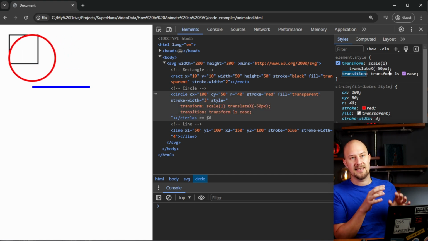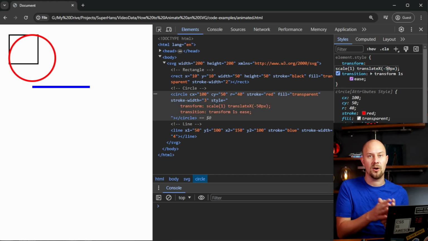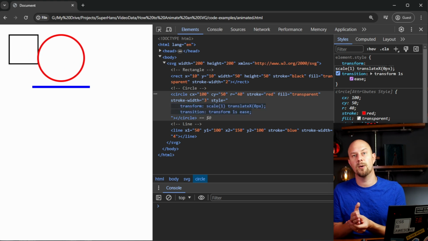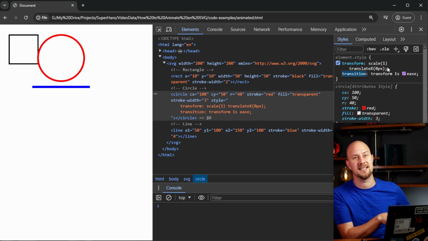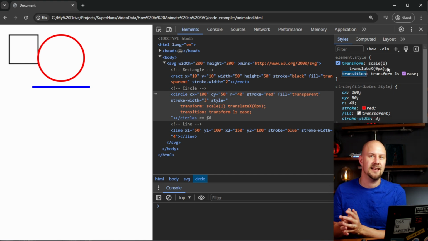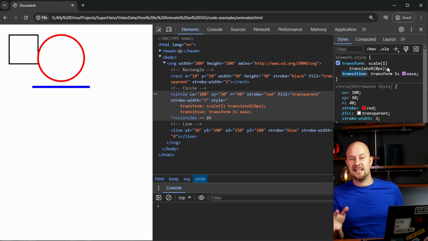But the point here is that these CSS transitions work on inline SVGs just like they would on a div or paragraph node or anything like that. So we're getting somewhere towards being able to animate this with CSS now. All we need to do is make these changes that I'm doing manually in DevTools using JavaScript. That's fairly simple to do.